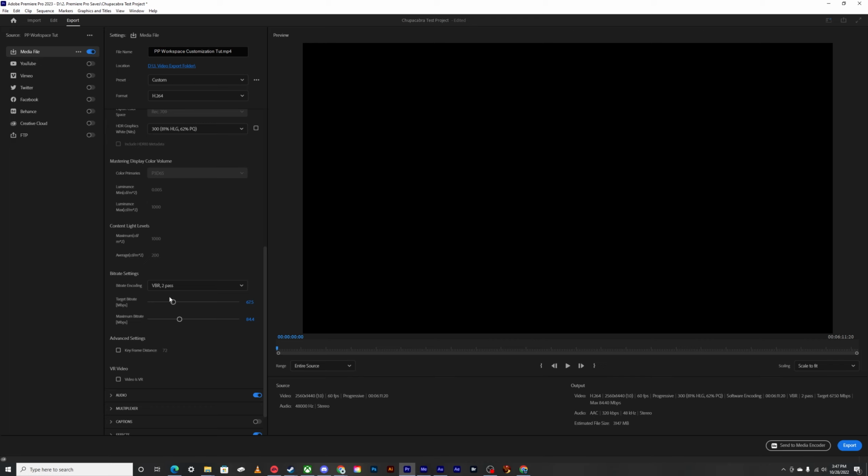And then if we do a 2-pass VBR, that means it's going to do one pass to look at all of the bright spots in the video and a second pass to look at all the dark spots, so it has the maximum amount of quality possible for that image.